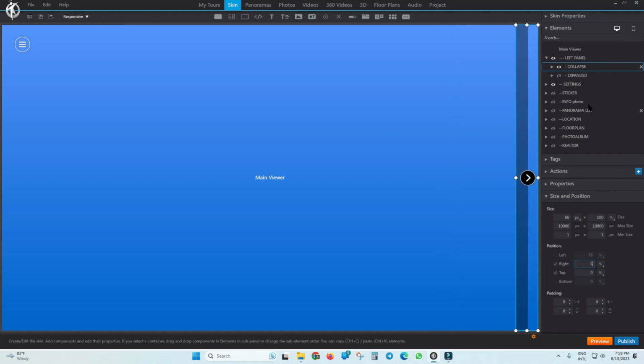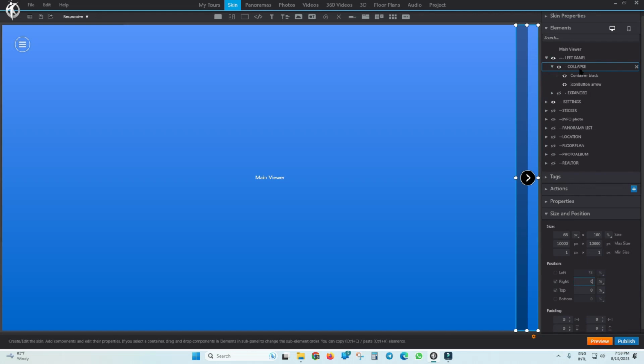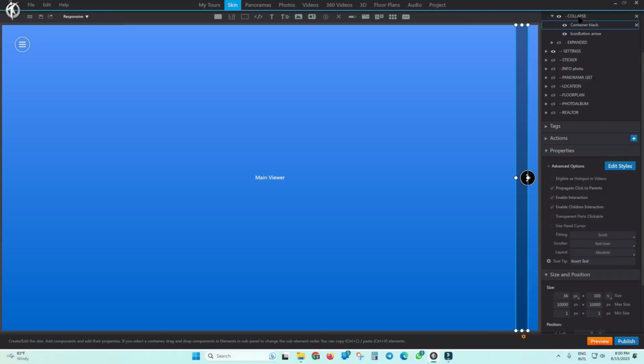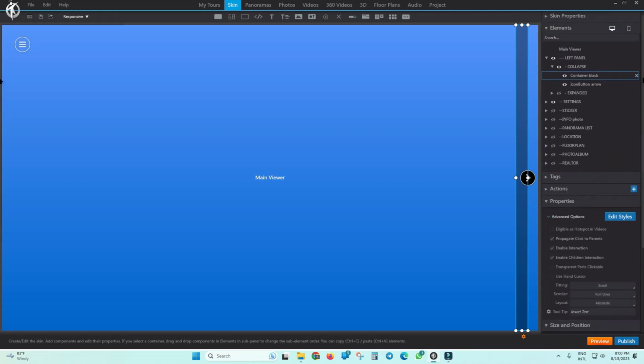Okay, but why didn't it stick completely? Let's see what the reason is. I'm going inside the collapse. You might get a bit confused here, but just pay attention. The collapse container was inside the left panel container. I brought it and stuck it to the right border of the left panel. Now the black container is inside the collapse container. I want to bring this black one as well and stick it to the right border of the collapse. So what do we do now?